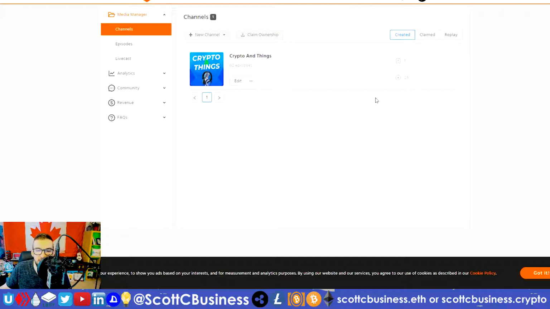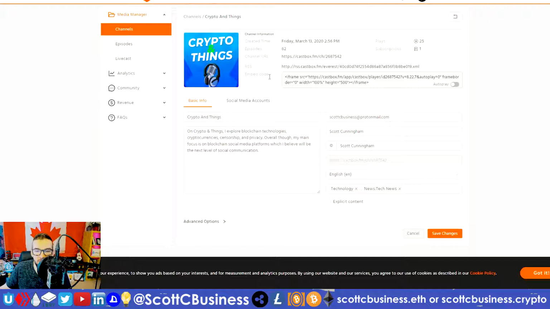And with Castbox, you can still take your RSS feed and upload that to a ton of different platforms, which is what I did. I'm using my RSS feed from here rather than from Anchor, so that if there's ever an issue with Spotify, I won't be affected. So that's a good way to sort of have a backup. And this is what it looks like.